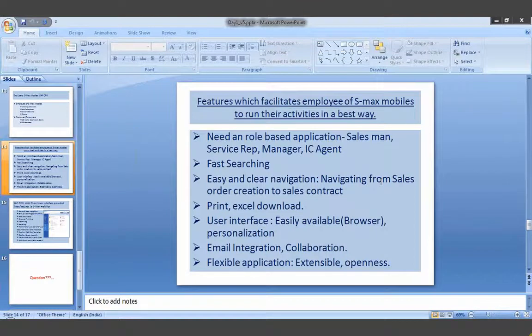Then we have seen what type of application will favor SMAX mobiles employees, so what type of application they should have. SAP has come up with a few bullet points: a role-based application, fast searching, easy and clear navigation, print and Excel download, and the user interface should be browser, not the GUI, and should have personalization, email integration, collaboration. That we need to provide to the end users.